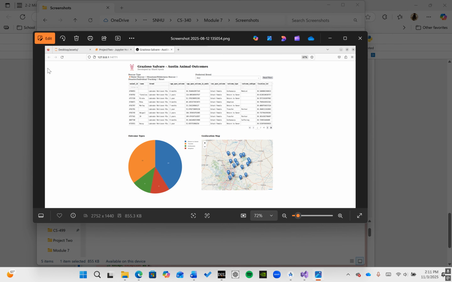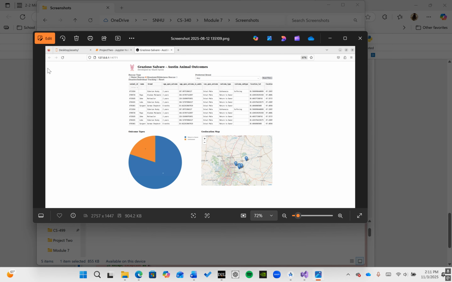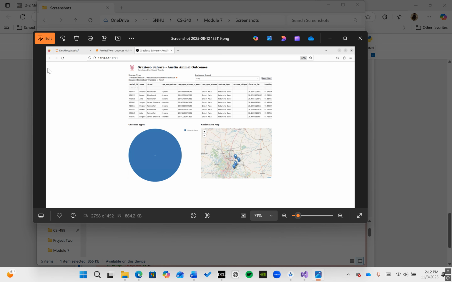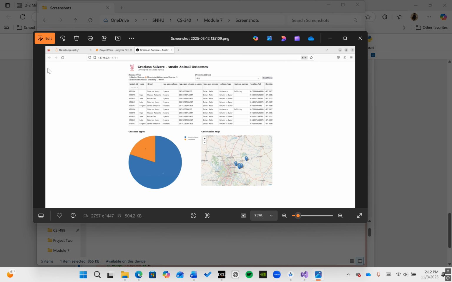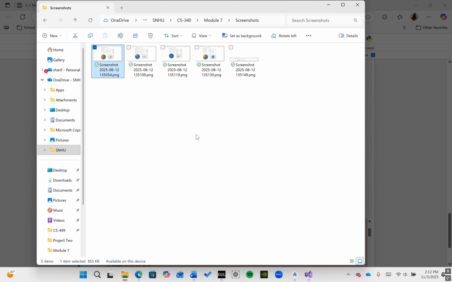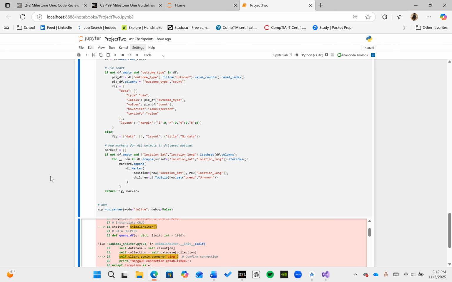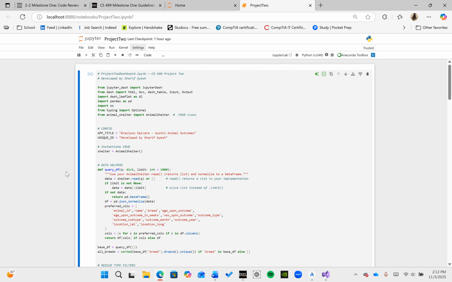And you could pinpoint and do searches by vicinity. You could specify the search that you wanted. You could search the breed of the animal, and it would show you the geographical location on the map. So yeah, this was my CS-340 project. It was really fun and challenging.